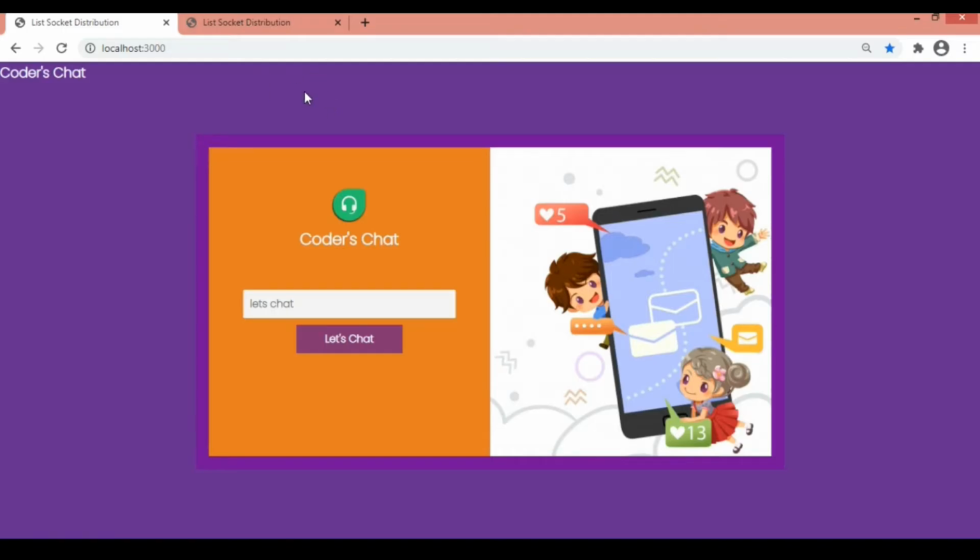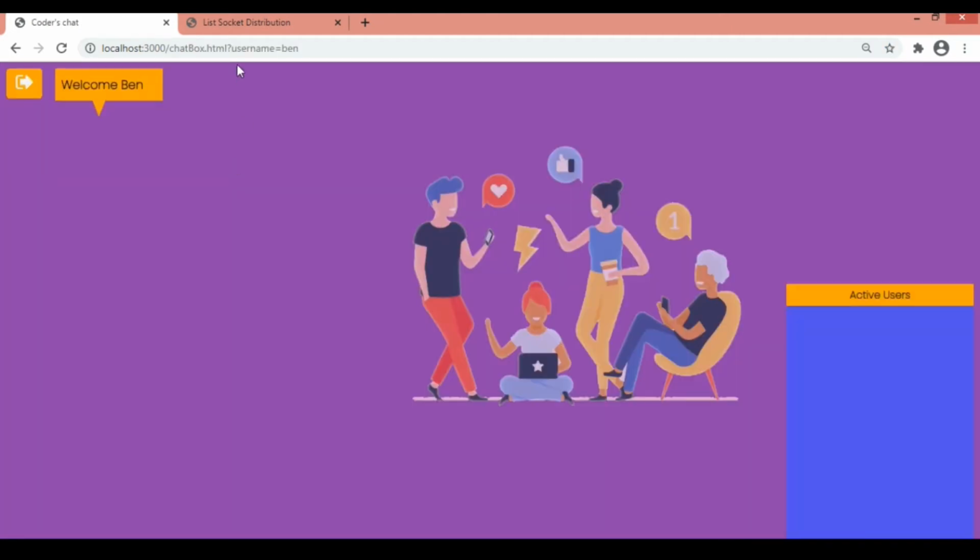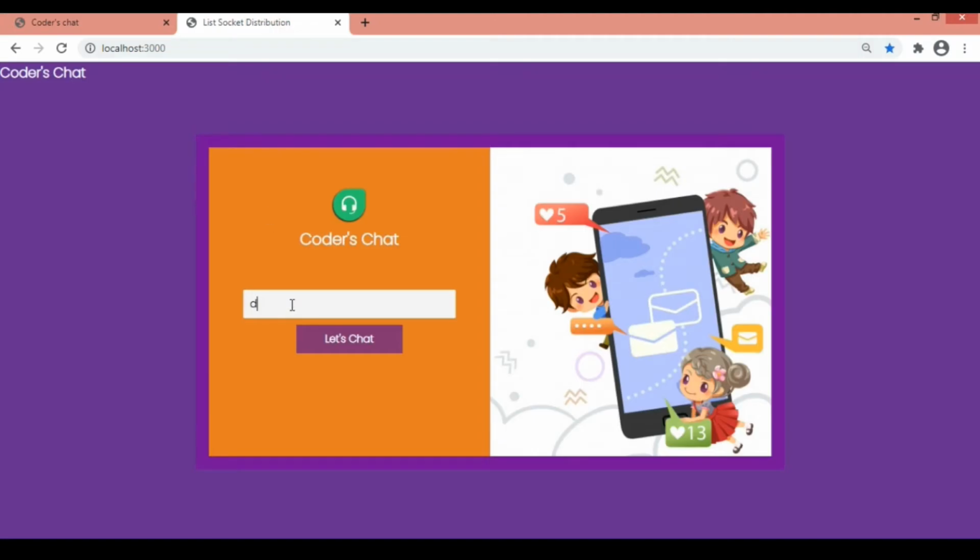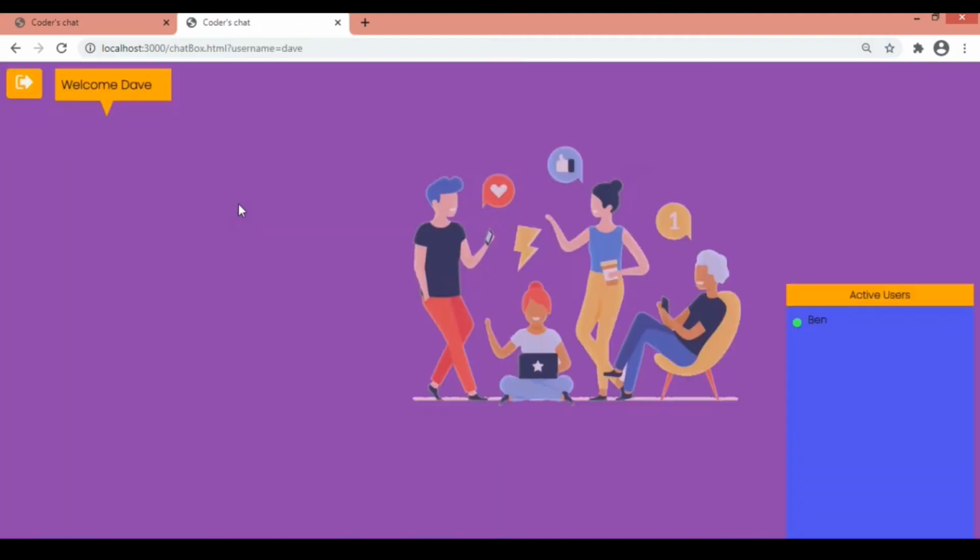At the end of this video series, you'll be able to make this cool looking chat system. Let me show you the inner workings of this particular chat system. As soon as you log in, the active users get highlighted here. Different active users will be highlighted here.